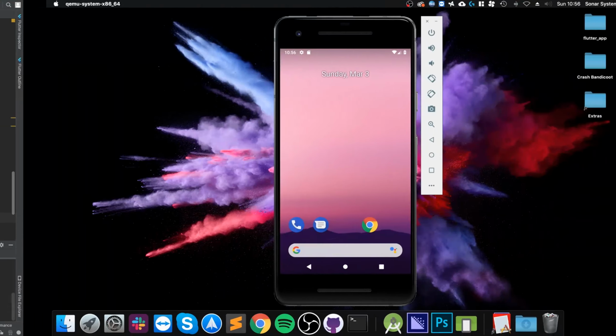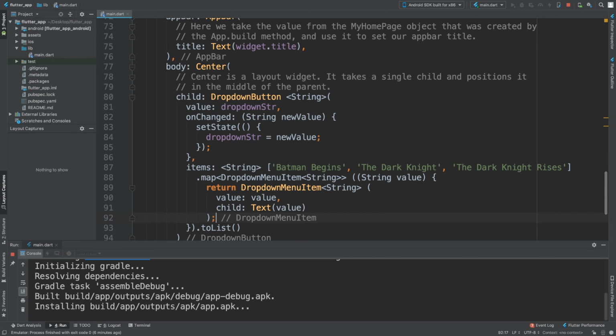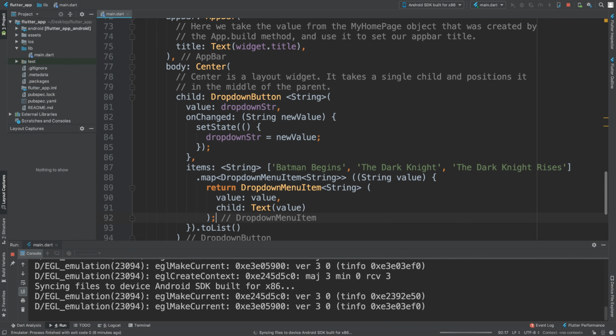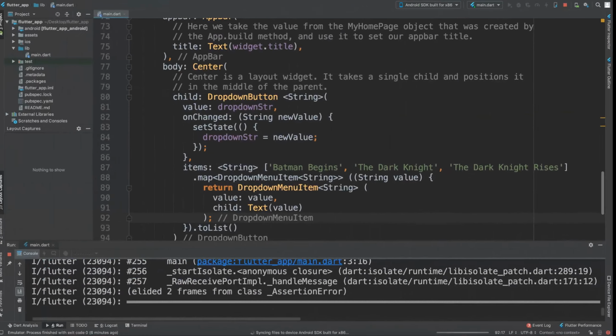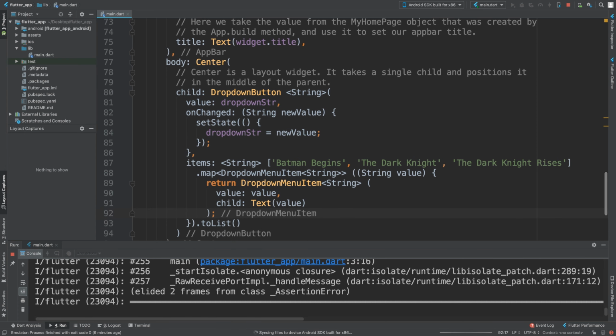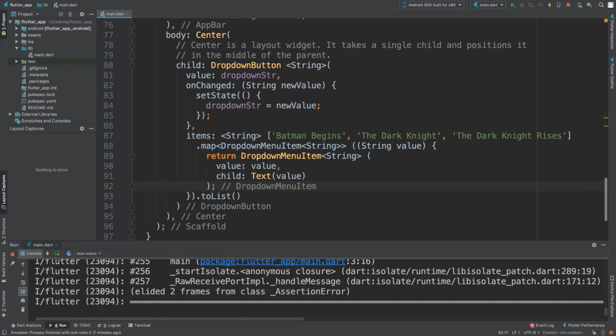Okay, so installing the APK, so it should launch any moment now. Okay, here we go. Okay, we're getting a little error. So what's the error referring to? Let's have a quick look and make sure we got everything correctly.